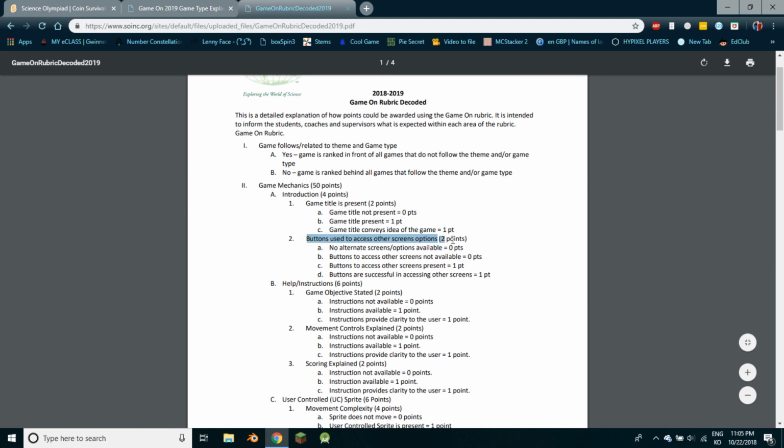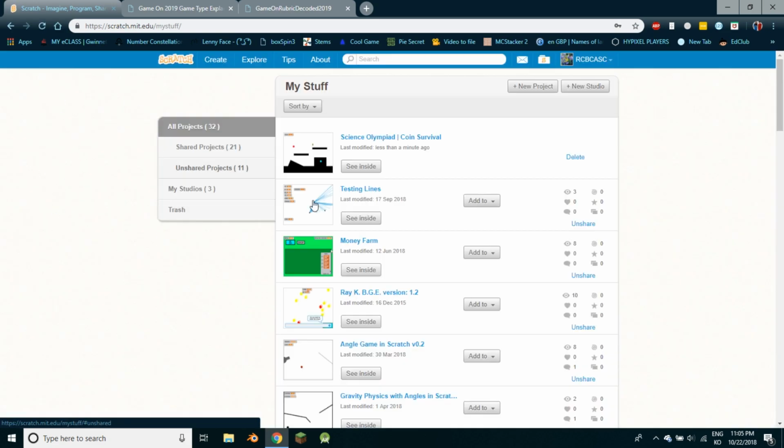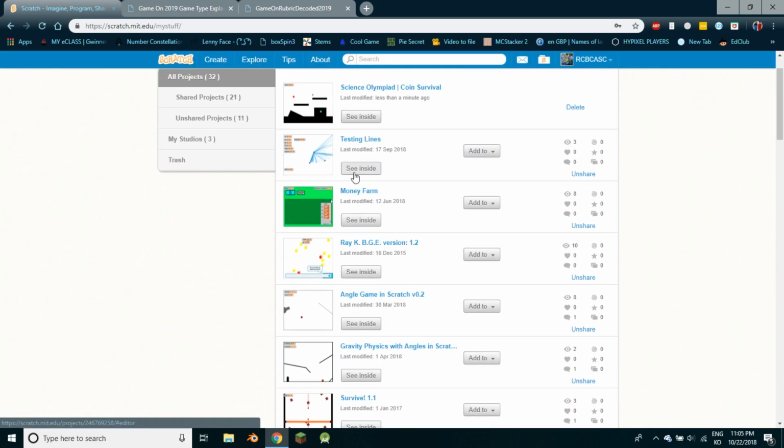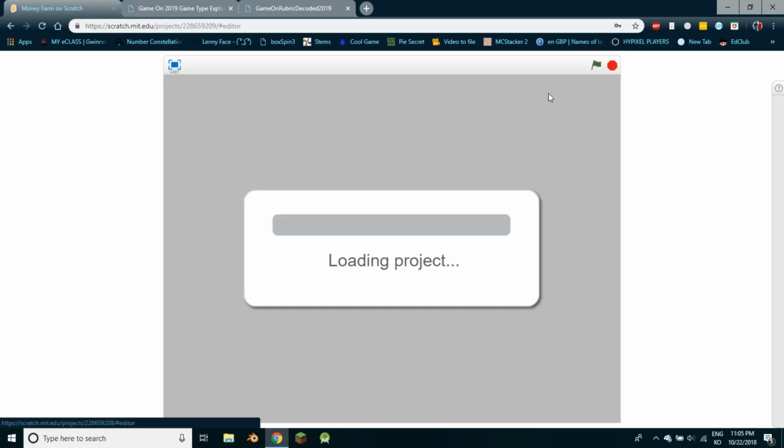Buttons are used to access other screen options. This would be like the settings and stuff. Buttons to access other screens are present. Buttons are successful in accessing other screens. What would you do in this case? Maybe you want to change your speed. Now, I'm not gonna actually use this project because that'll take a while. But how you would do such a thing, I think you guys would know how to do this as well.